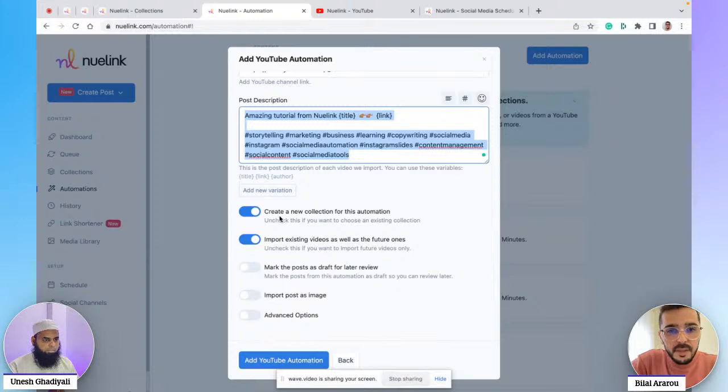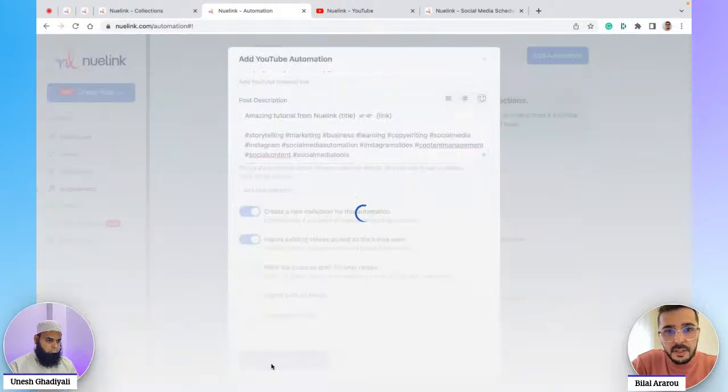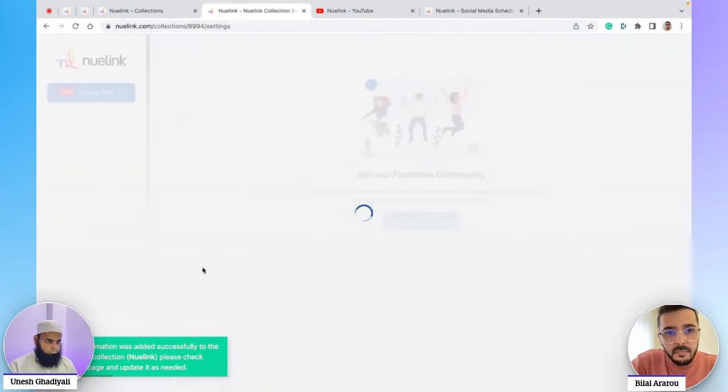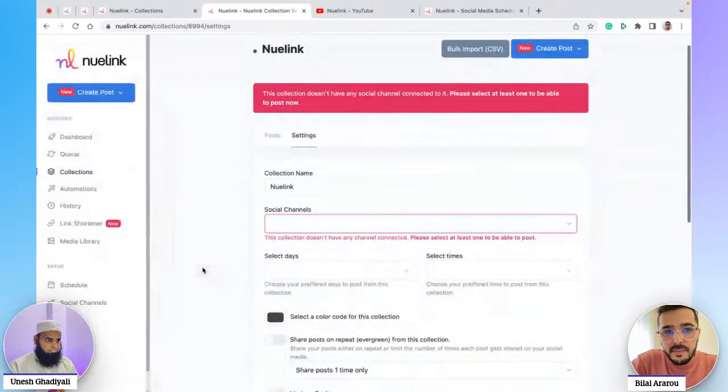For the option, you can select if you'd like to create a new collection for this automation or use an existing one. I'm going to go ahead and create a new one. This will ask you if you would like to import all your videos or simply the new ones. So I'm going to keep this on as well. Then I'm going to click create YouTube automation. It will take me to the remaining settings.